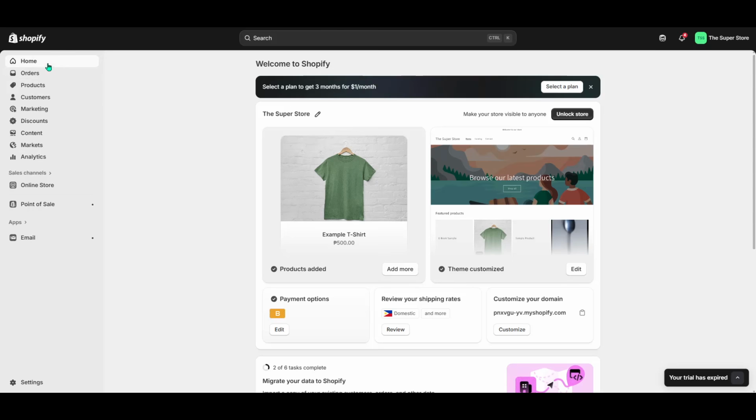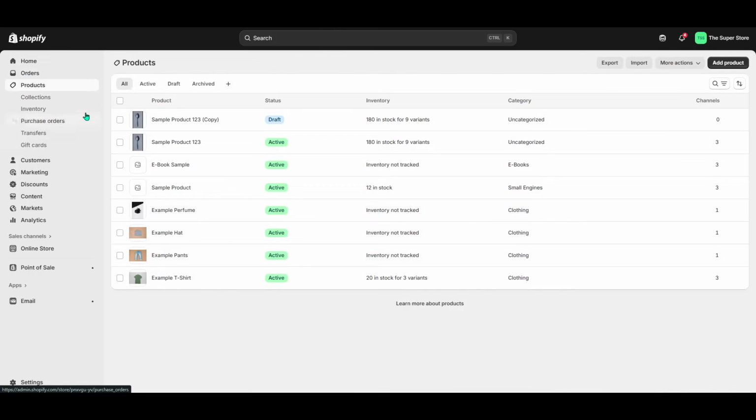First things first, you'll want to log into your Shopify admin panel. This is your command center, where all the magic happens. Once you're on the dashboard, head over to the left-hand side of the screen. There, you'll see a menu with various management options. What you're looking for is the section labeled Products. Go ahead and click on that. This will lead you to a comprehensive list of all the products you have in your store.